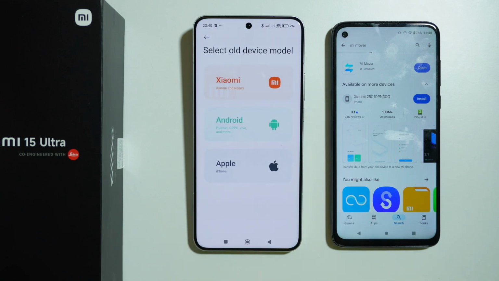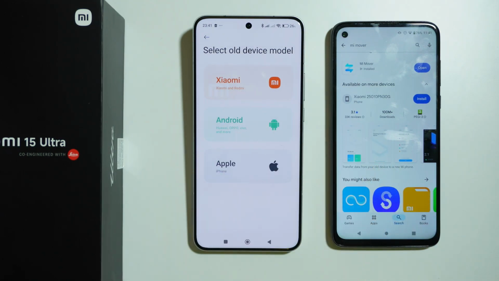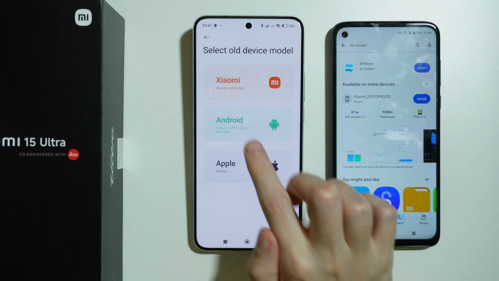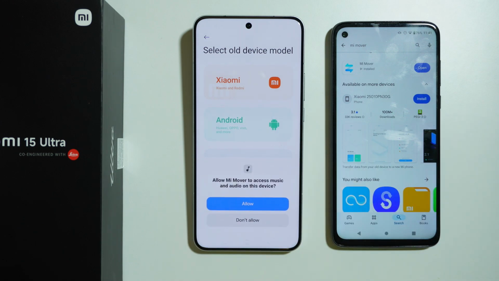Then over here we need to select what is our old device. If you had Xiaomi or Redmi or Poco, then you should be able to choose Xiaomi over here. If you have any other Android, then you can select Android, and of course in case you have an Apple device, you want to select Apple. In my case my old phone is a Motorola, so I'm gonna select Android.